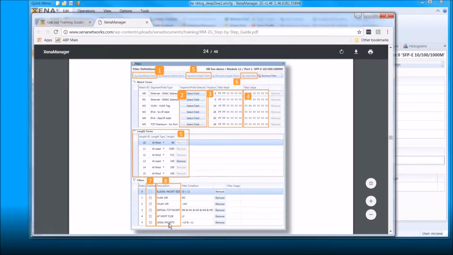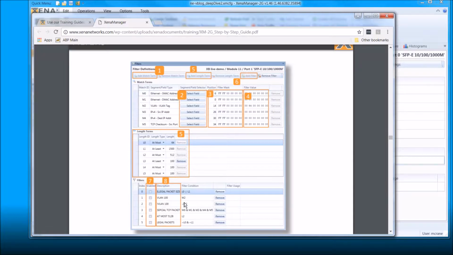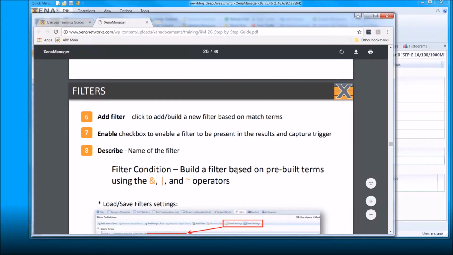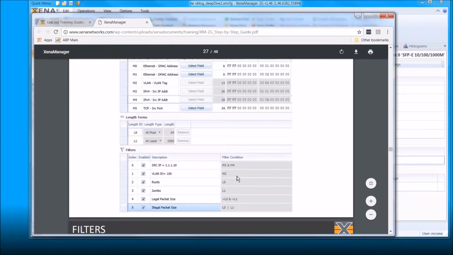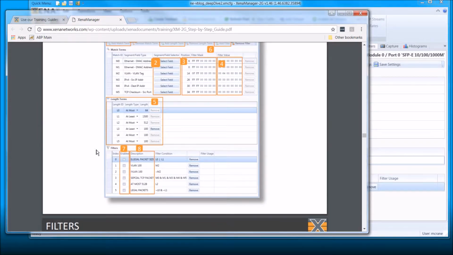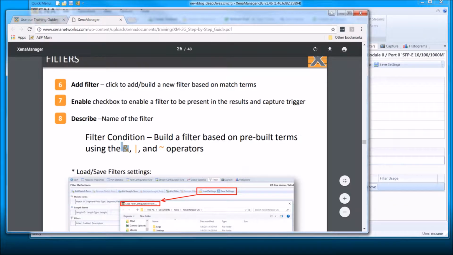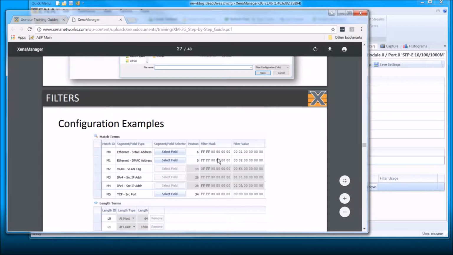So let's add some of these. Filter condition. Build a filter based on pre-built-in terms using the AND, the pipe, and the tilde. And then it gives some examples. They had two examples. They had this one up here, which is a legal packet size, L0 piped. I guess this is like an OR. L0 or L1. I'm guessing this means AND. This is OR and this is a NOT. If it's anything like programming languages.